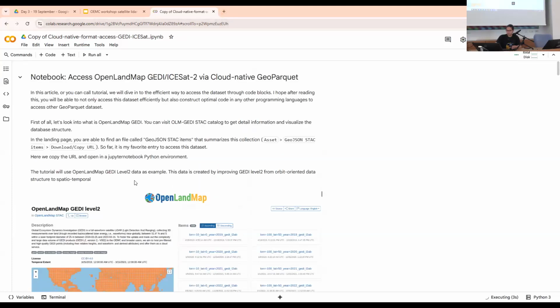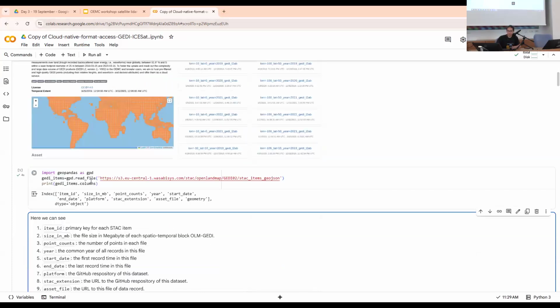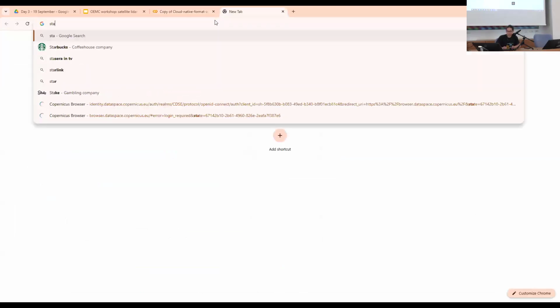And this is what we are going to show. In this script, this workshop, we are going to access the GEDI and ICESat-2 cloud native Parquet, and we will go through different software to see how they interact with the data. And first, to really visualize the data, you can go to STAC Map.